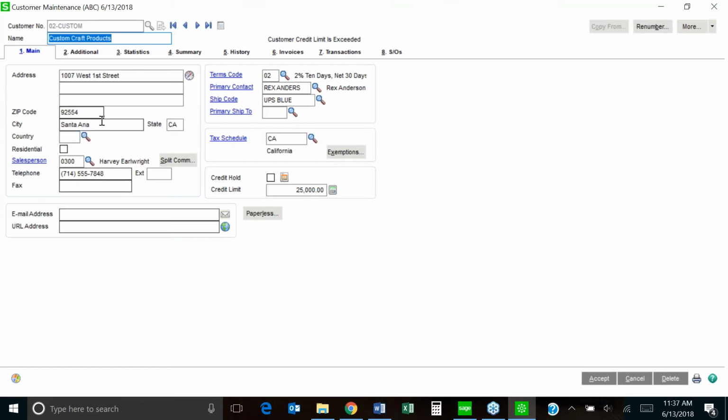So if you're looking at the main tab for a customer, down here is where they have a credit limit. So in this scenario, I am tracking and assigning credit limits to my customers. So this is where that credit limit will go. And then you also can change that as need be. And then also you have the option of putting a customer on credit hold.